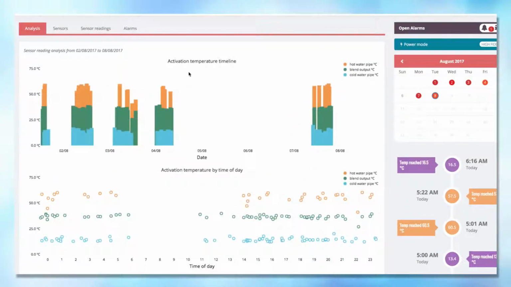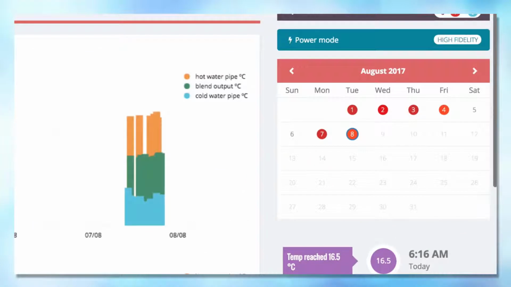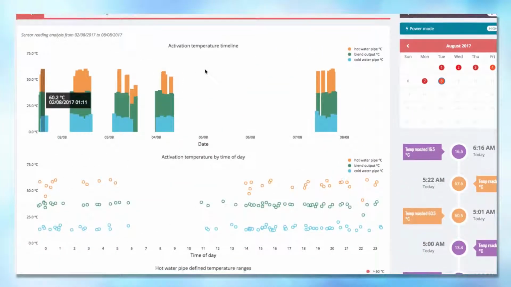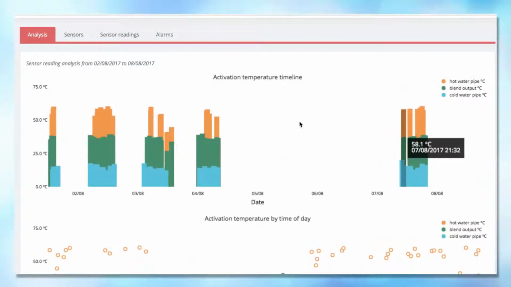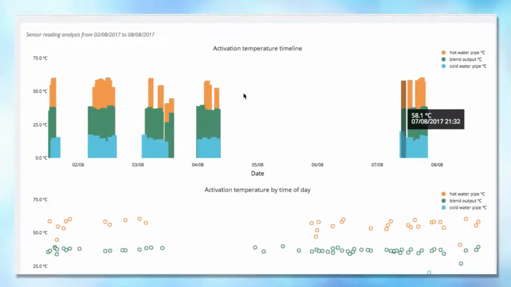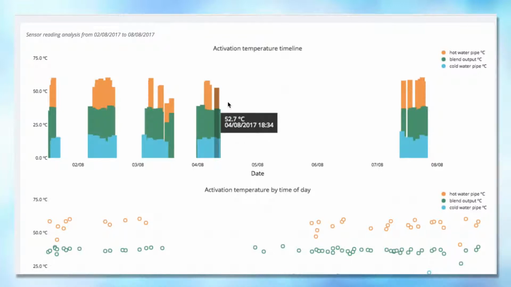On the Analysis tab, you can choose the Week to View using the calendar on the right-hand side. The graph at the top of the page shows the temperature achieved during activations for the hot, cold and blended water of this thermostatic mixing valve. If you hover over the graph, you will receive more detail: the temperature, date and time of the activation.